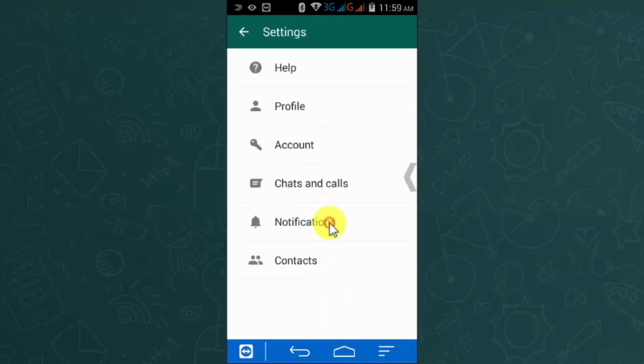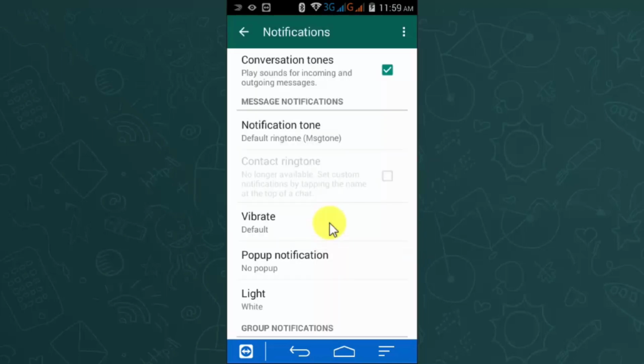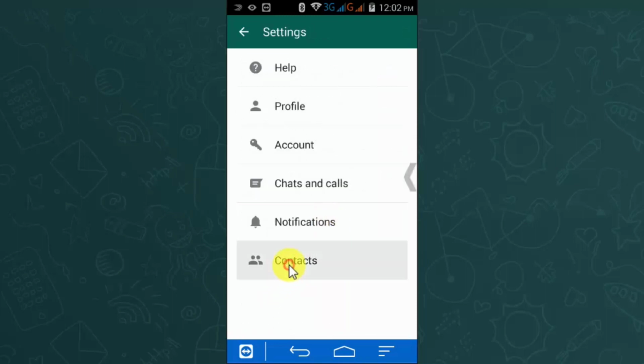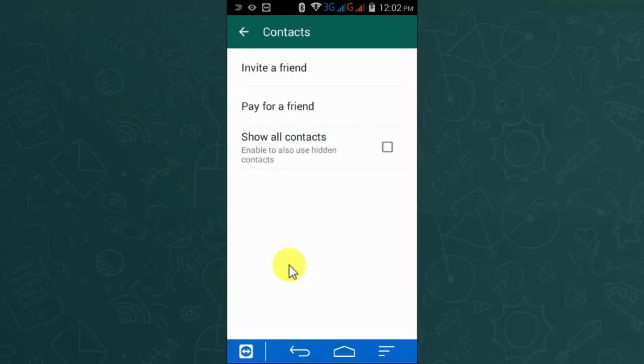Now let's click on Notifications. Here you can set up message notifications and group notifications. You will find options like notification tone, vibrate or not, pop-up notification, and lighting effects. And finally, in the Contacts area, you will be able to invite a friend, pay the WhatsApp service for a friend, and also show all contacts you have in your WhatsApp account.